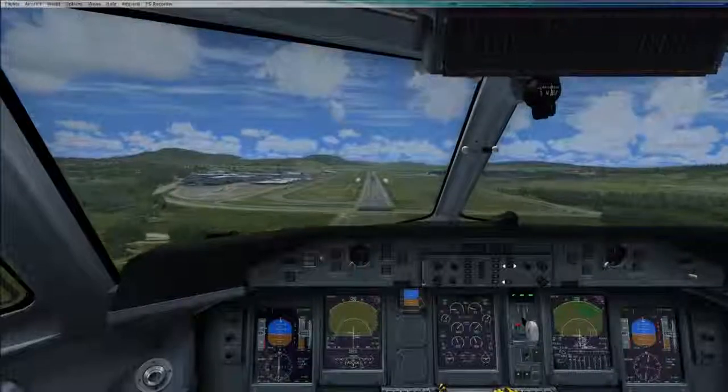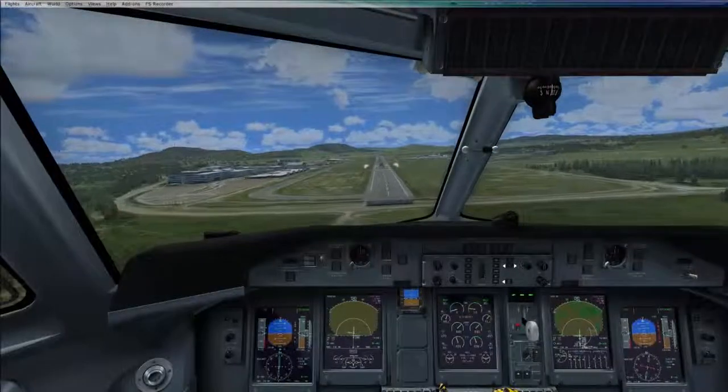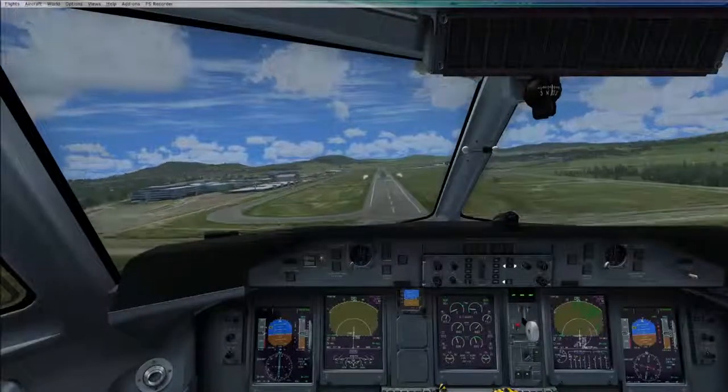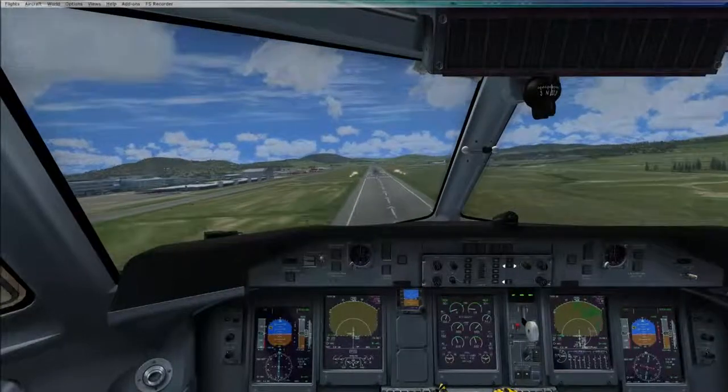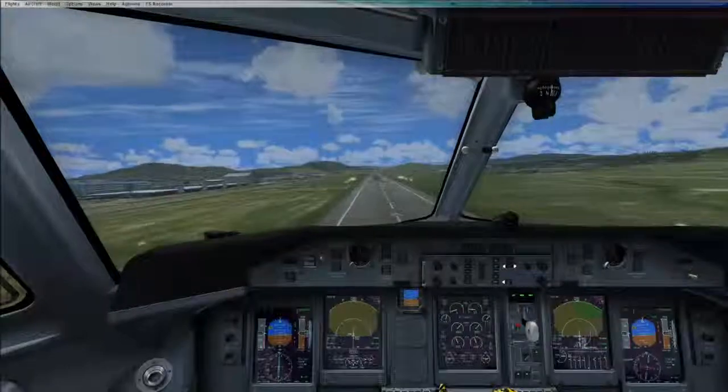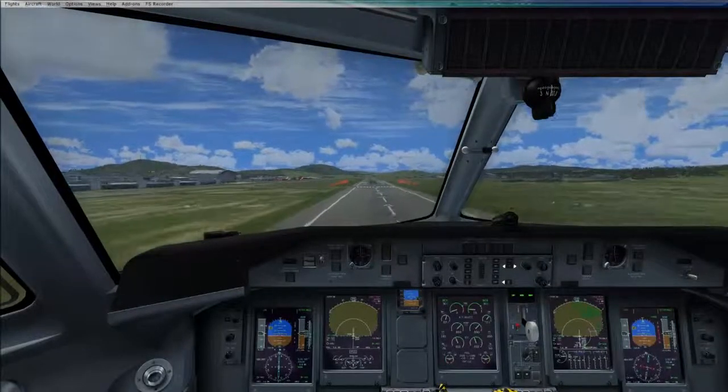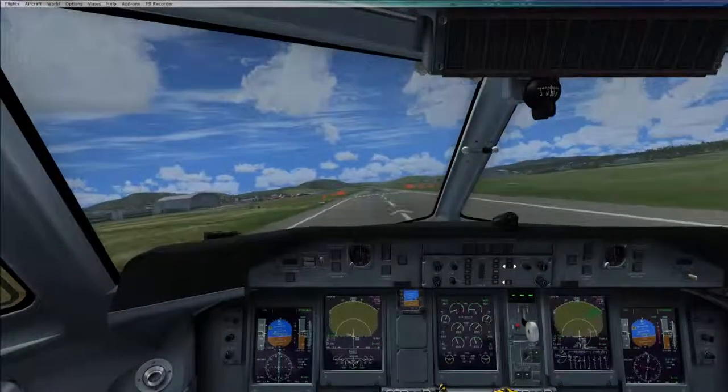Too low. Flaps. Too low. Flaps. Too low. Flaps.